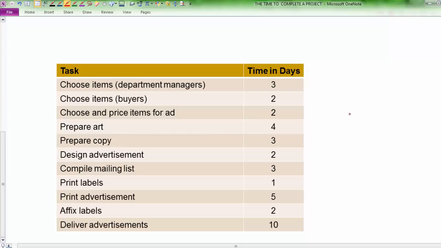Now, several tasks must be done and decisions must be made. As you can see in this chart, some of the tasks can be done simultaneously. However, many tasks cannot even be started until others are completed. For example, the first task: the department managers will choose items that are in stock for this sale, and the buyers will choose items that need to be brought in for sale. So these two tasks can be done simultaneously.